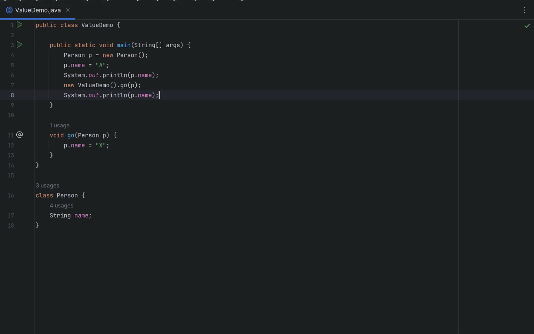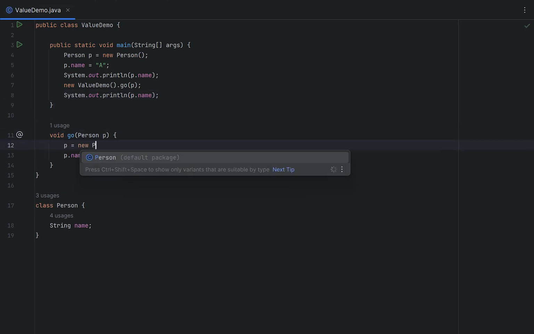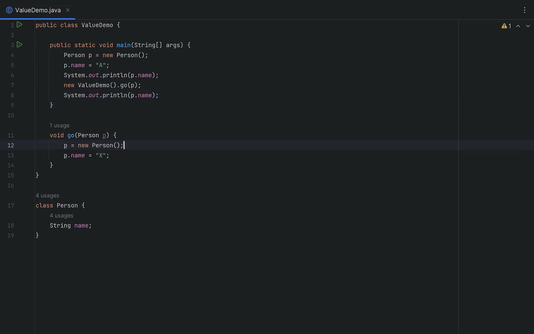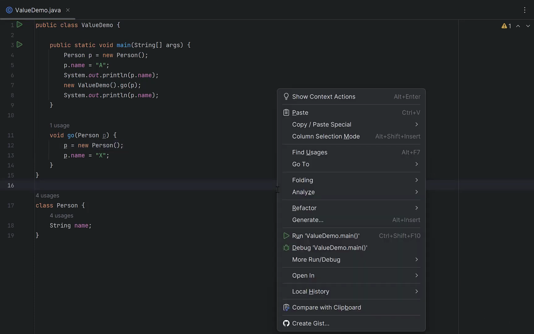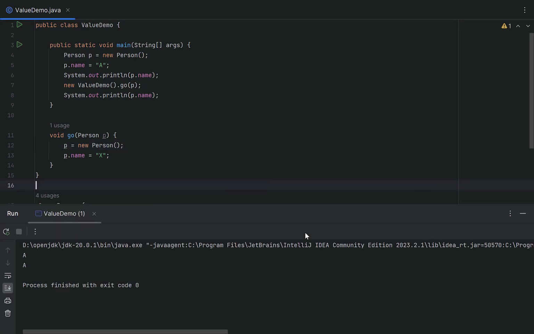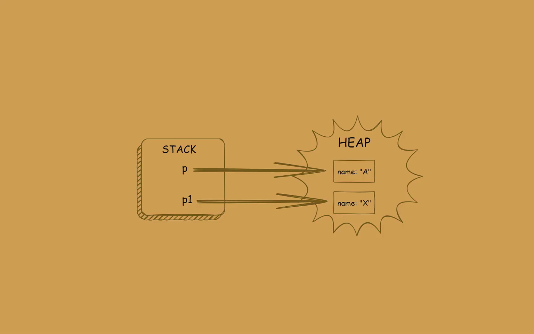Now, let us create another Person object and assign this variable to this new object inside the method. Run the program again. Look, now the value of name of the original object remains unchanged. The reason is that now the copy variable is pointing to another new object on the heap. So, any changes will be done in the new object and the original object remains unchanged.